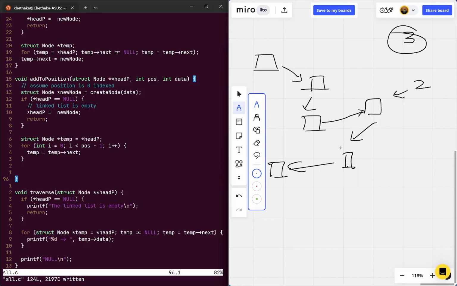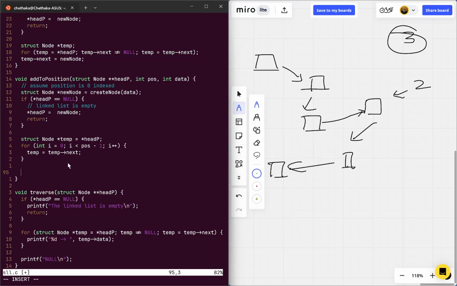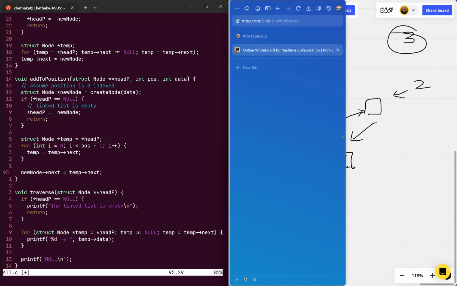So if we go to the code, new node. If you can't visualize what you're doing, draw it on paper using a pen or pencil. New node next is going to be temp next. Okay, why did I use temp next? Because temp is this one at the moment.